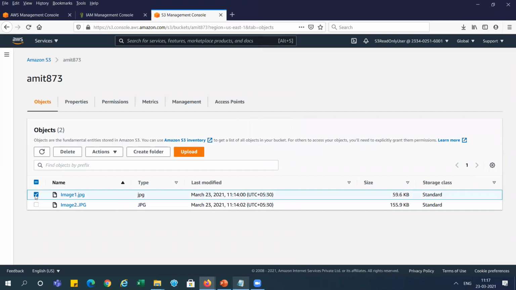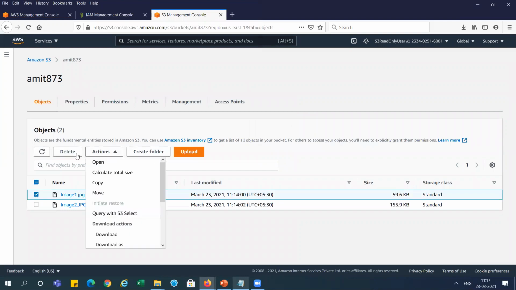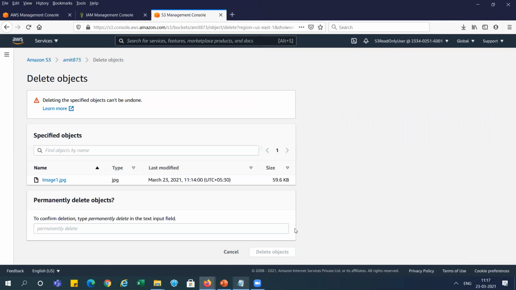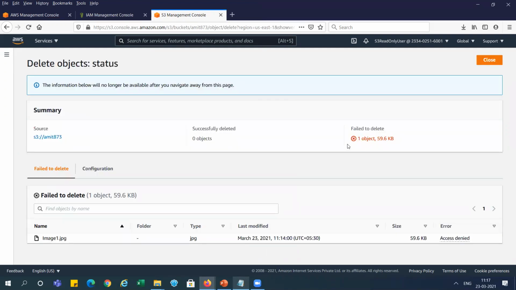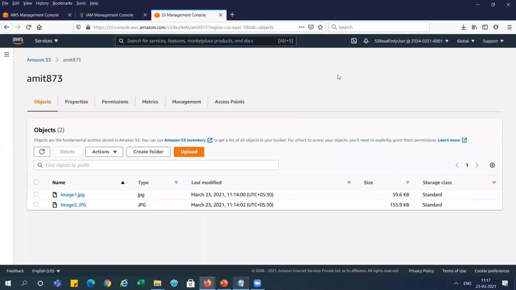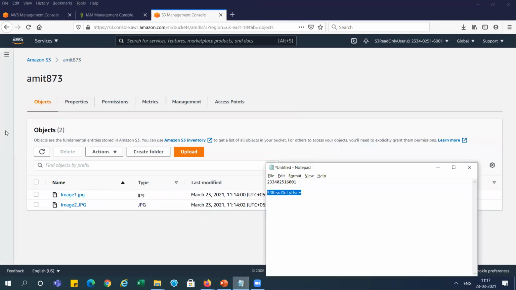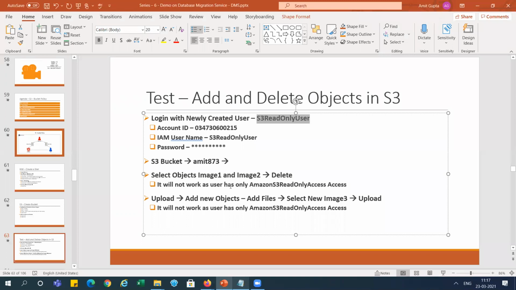Now we can try another thing also. We are selecting this one and trying to delete it. Delete button is here, right? So I am confirming this thing, permanently delete object. You can see this user is not able to delete it. You can see this access denied error is coming. Failed to delete object. As per the IAM role, user is not able to do anything. So we have tested this thing here, and this is failed, right?